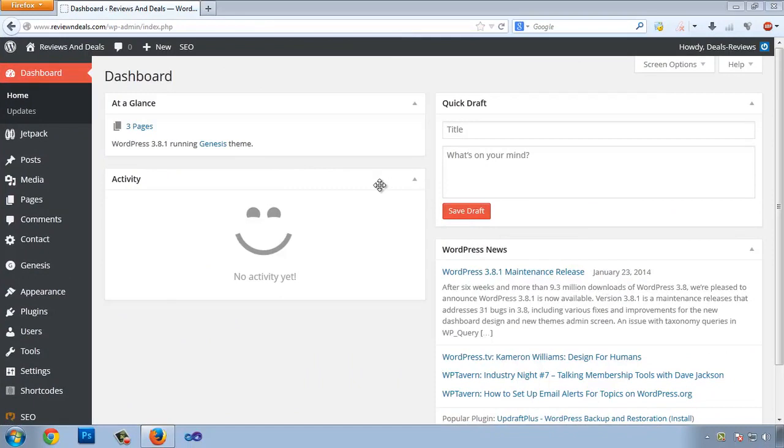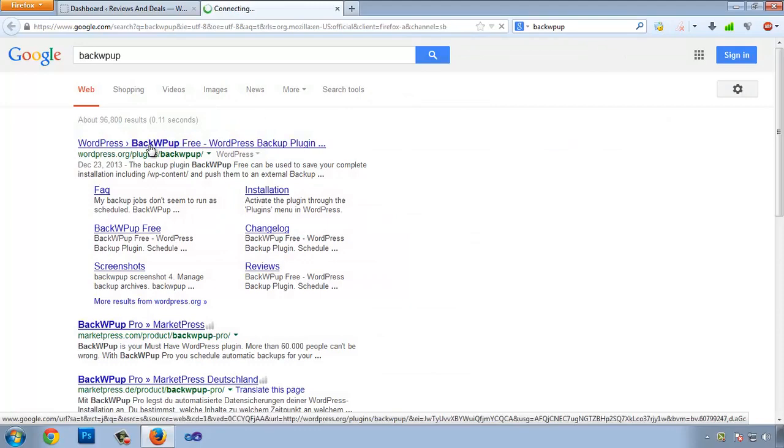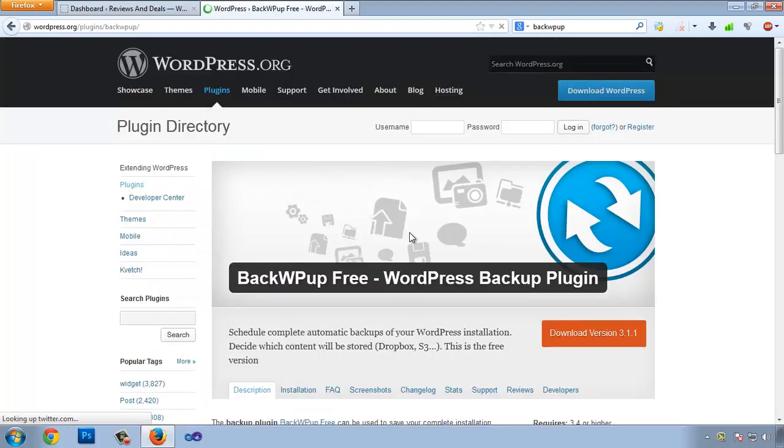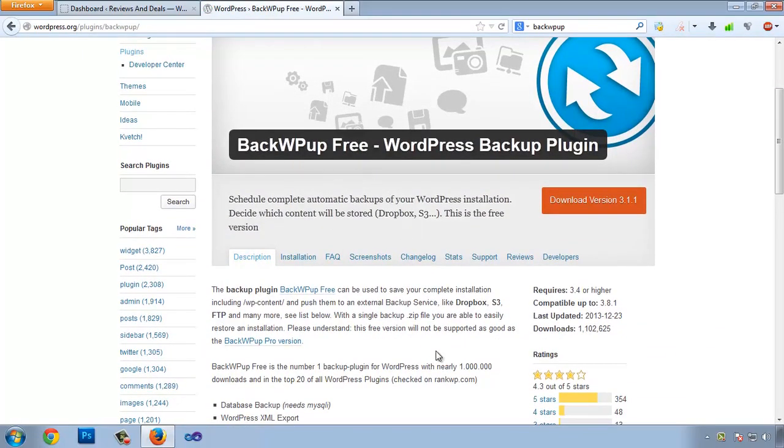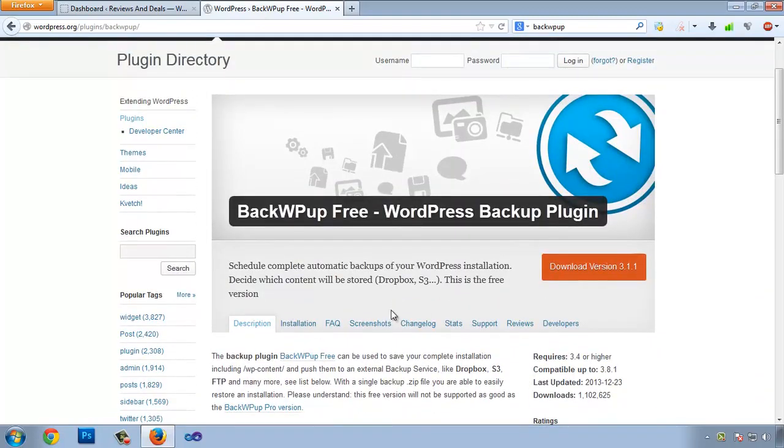In this video we are going to create a regular backup for our database files, plugins and themes. So we will do it through a plugin, and the name of the plugin is Backup. This is the plugin which will automatically create a regular backup of your website and upload to Dropbox. Okay, so we are going to install this plugin.